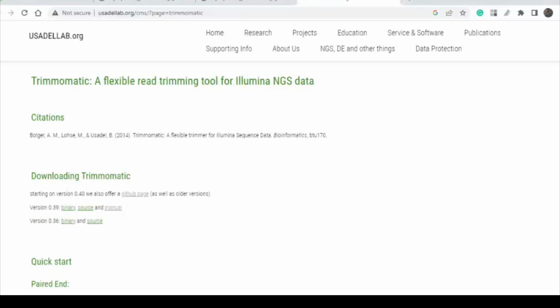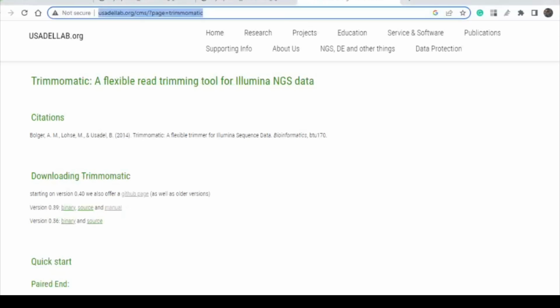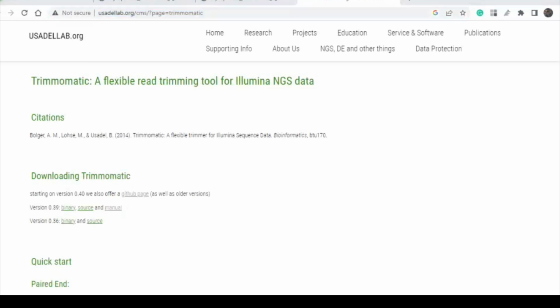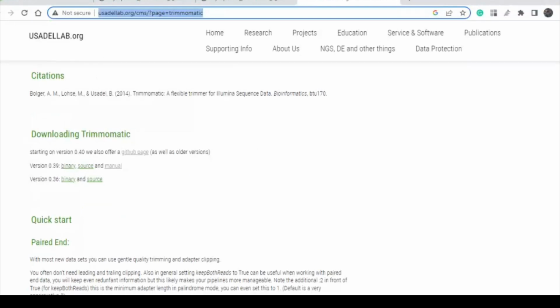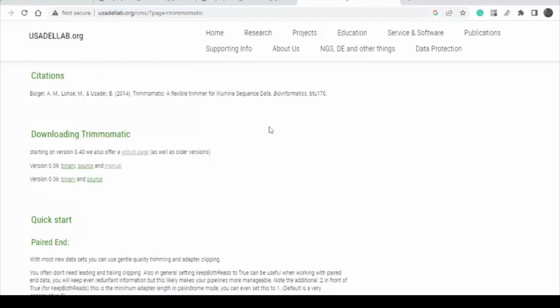So you can come to this web page for the official Trimmomatic tool. You will find here the manual for Trimmomatic, and the binary and source files are also available. If you click on the binary here, you can download the zip file for Trimmomatic, and then you have to unzip it, and you can run Trimmomatic from there. Otherwise, you can install it using the Anaconda or Conda command.